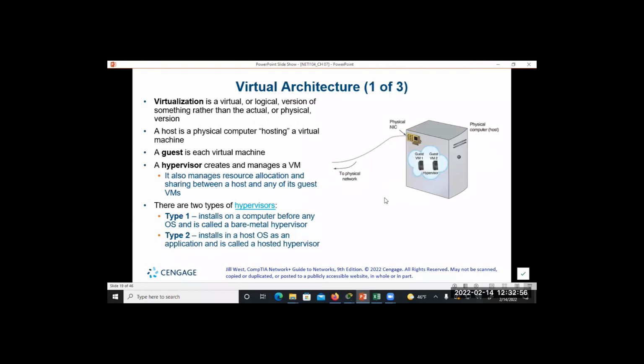Okay, now we move to the virtual architecture here, and nowadays we do a lot of virtual architecture, right? You heard about VirtualBox, right? VMware here. So you can actually have another computer inside your computer here. So virtualization is a virtual or logical version of something rather than actual or physical here. Right? So the name tells it. This one is virtual or logical, not actual or physical here.